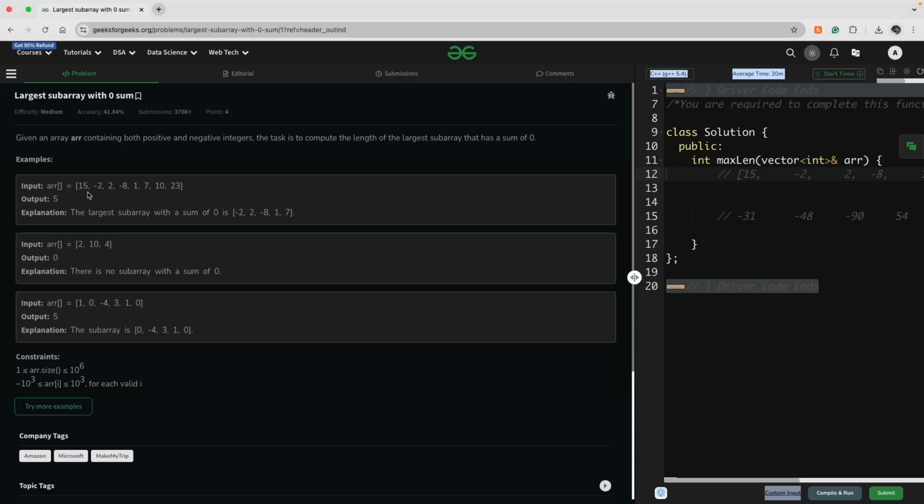The idea is to find the largest subarray that gives a sum which is equal to 0. So this is only possible if you have both positive and negative numbers. The brute force approach is to try all the different combinations, that is start with 15 and see whether any of these subarrays containing 15 will be able to give the total sum as 0. Like that we can try starting from -2 and so on. This will take a time complexity of order of n squared.